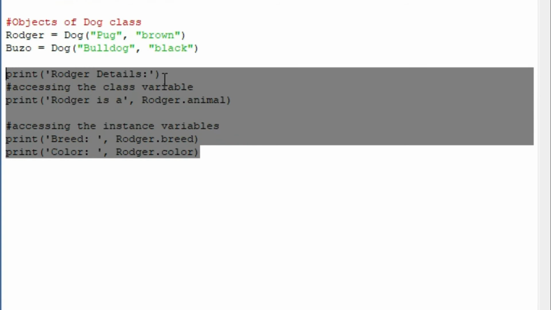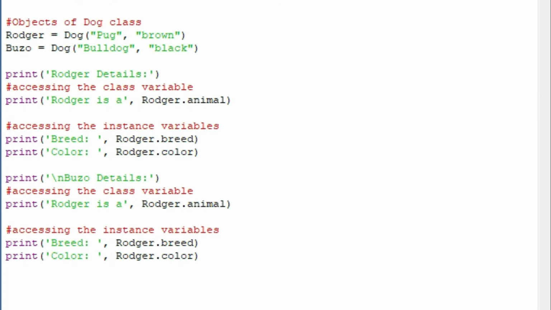Then to print Buzo's details, we simply copy the same thing and paste. We have print Buzo details, print Buzo is a, Buzo.animal. We just correct this Roger to Buzo. Then accessing the instance variables, we have print breed, Buzo.breed, and then print color, Buzo.color. So as I said, the class variable in this case is animal, and the instance variables in this case are breed and color, because they contain the attribute self.